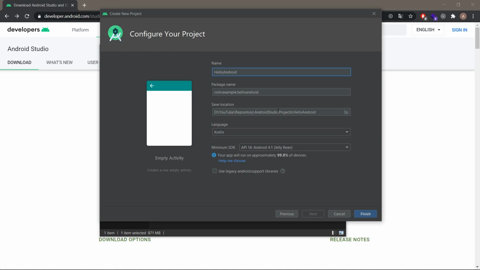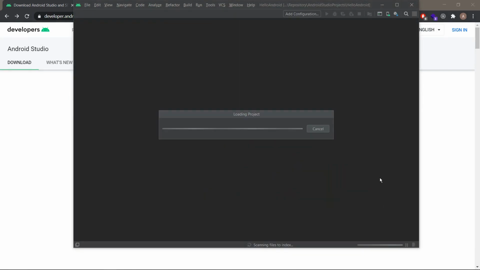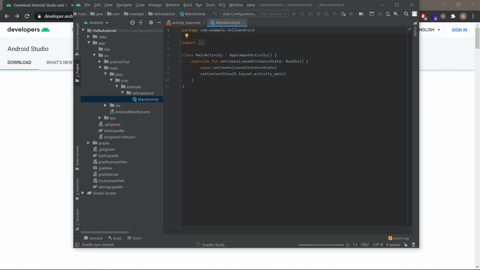And also we can specify the package name, we'll leave it default, also the location where our projects will be stored. We can also select the language, and we can select between Kotlin and Java. We'll stick with the Kotlin because it is the official one. Next thing is the minimum SDK, which our application will support. We'll also leave it default because, as you can read in the hint, our app will run on approximately 99.8% of devices, which is a nice number. Everything looks ready, so we can click finish, and our application should be opened in the Android Studio.